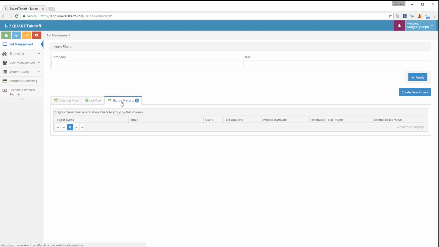If you recall earlier, I mentioned that you can share projects. However, if someone shares a project with you, this is the area that you will see it in.